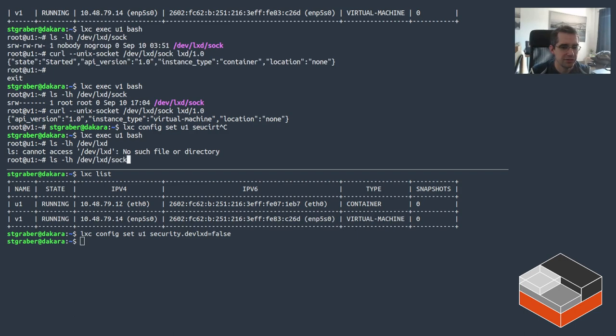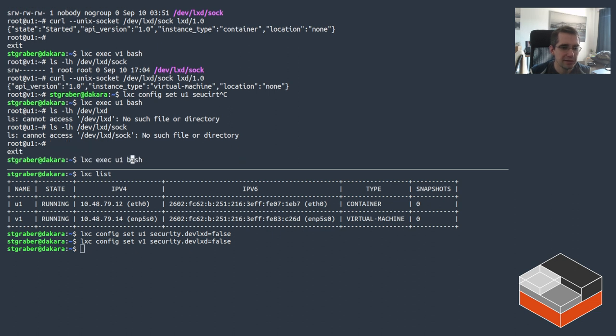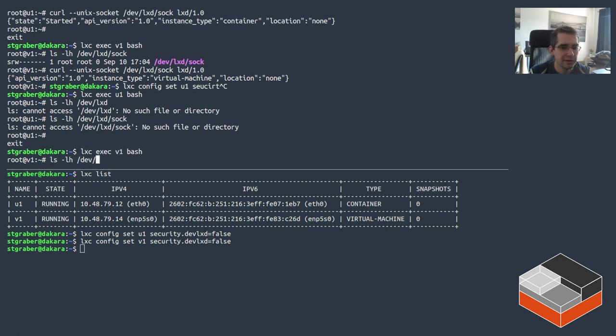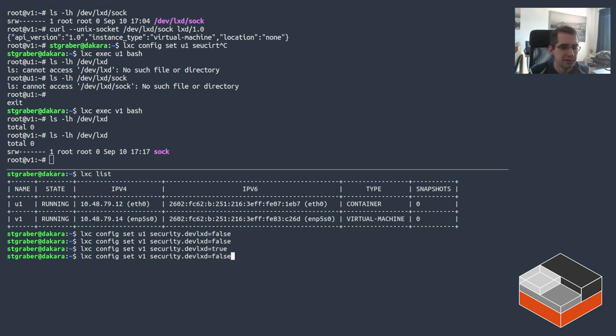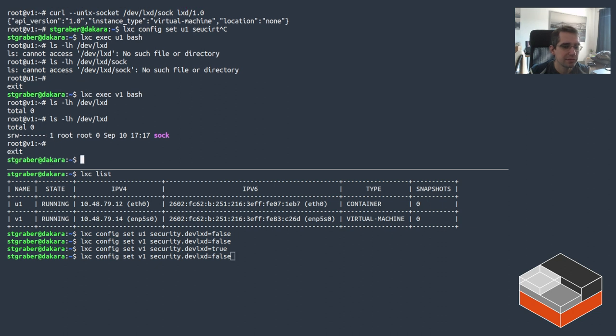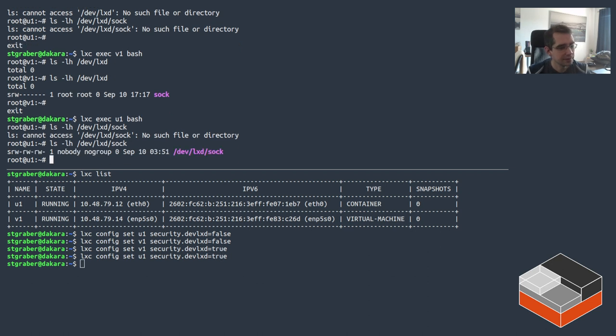the entire /dev/lxd path is just gone at that point. If I do it on the VM, the behavior is slightly different. I think the directory will still exist, but the file inside it is gone. And if I turn it back on, then it reappears. And we can do the same thing for the container. Turn it back on, and here we go.